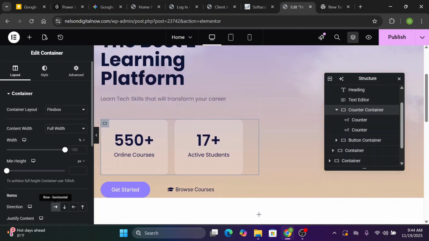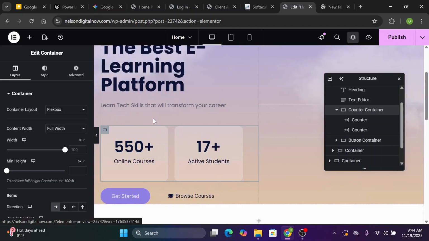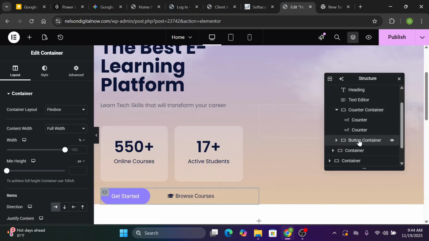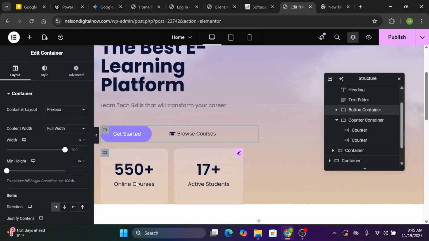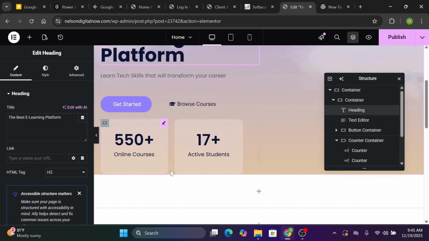So you can see our counter. We want to move the buttons to the top. So we are going to select this button container and move it above the counter container. So you can see how this is displaying right now. Now we want to add padding here, so it will give the counter space.